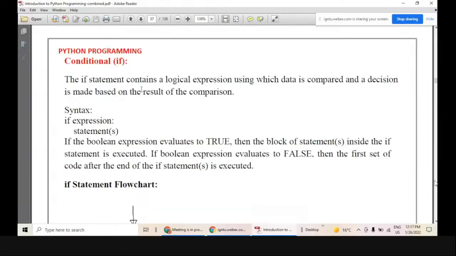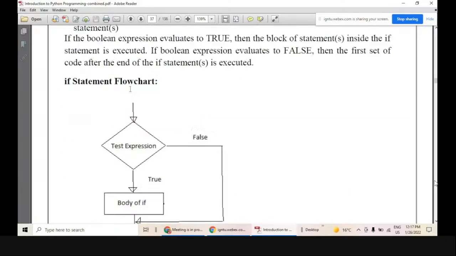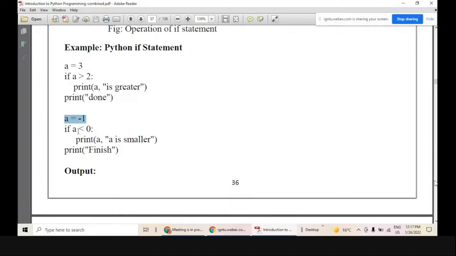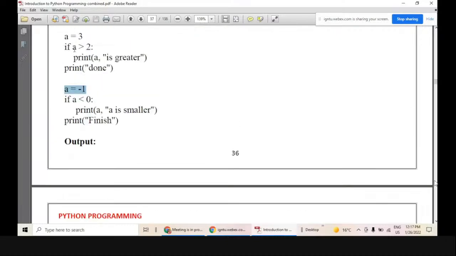If statement we are also using, the same as we use in C. Like here a variable is declared, a value equal to 3, and we are using this function. If a is greater than 2, then it will print the value, and later on if a value is -1, if a is less than 0, the output gives according to the if statement. Means if a is greater, it will print a is greater. That's it. If a is -1, it is less than, so it prints a is smaller, and then it will come out.